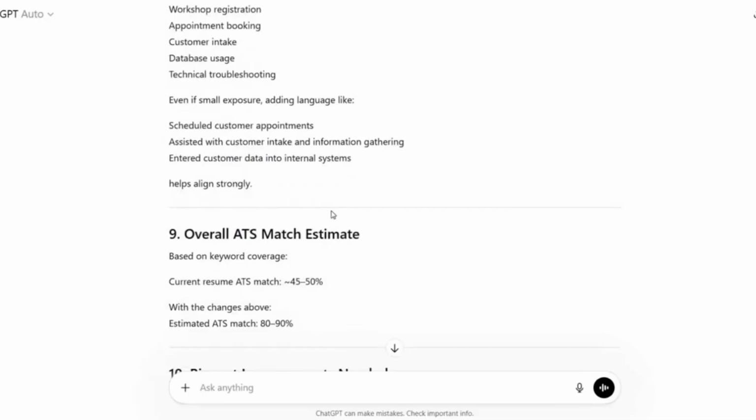So overall ATS match. So your current resume ATS match is about 45 to 50%. Now with the changes above, it says the estimated ATS match is going to be 80 to 90%, which is more likely going to be seen by the ATS and passed on to that real human. Now, I do have another prompt that I'm going to go ahead and put into here as well, so you guys can see this prompt also.